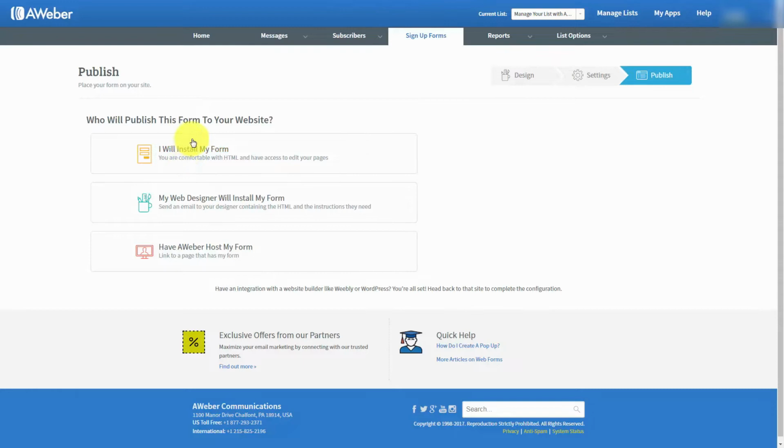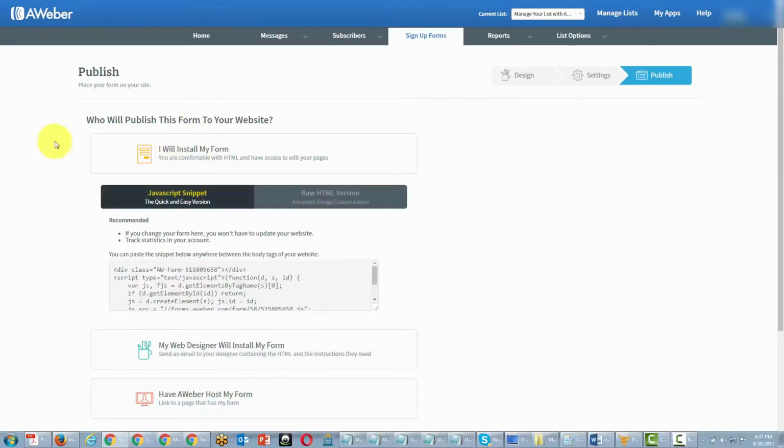You're going to have a section where if you are comfortable installing your form using HTML, you can click this box. If you're going to have your web designer or coder install your form, you can actually send them an email through this link. And if you're going to have Aweber host the form on their site, you can do that also. So we're going to start by looking at the first choice, which is I will install my form. Once you open the Install My Form link, you'll see that there are two sides.